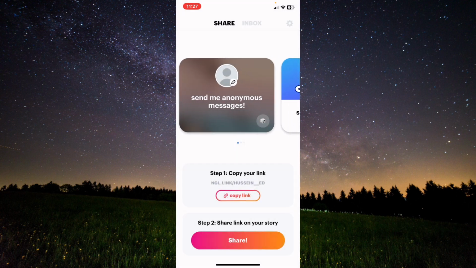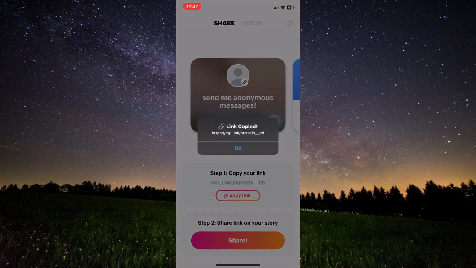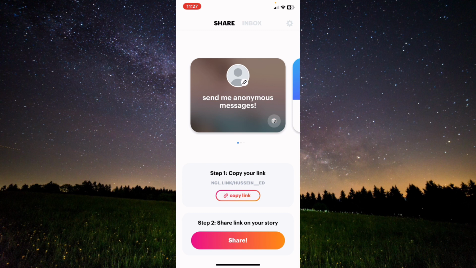And after that, as you see from here, now what you need to do is step 1, to copy the link. Tap on copy link and you just copy ngl dot link slash my username. And step 2 is to share your link on your story.